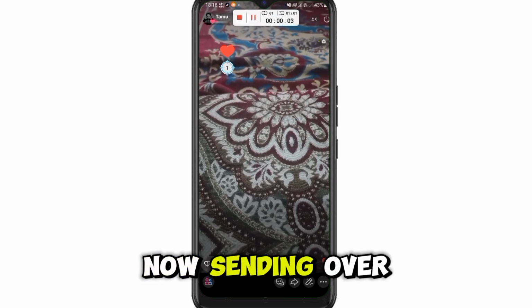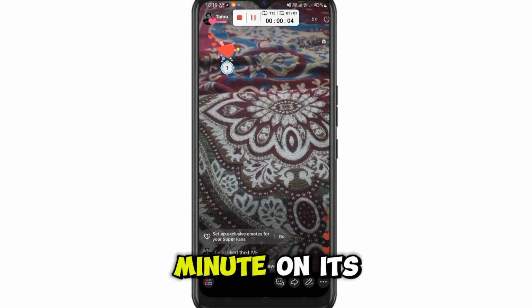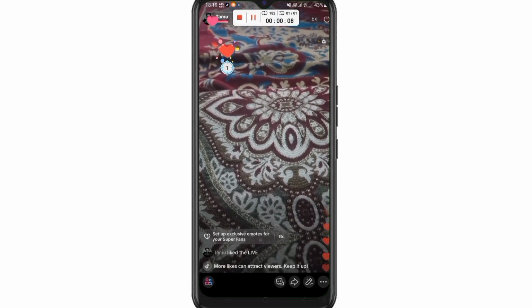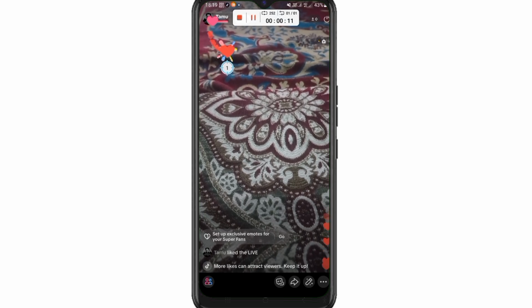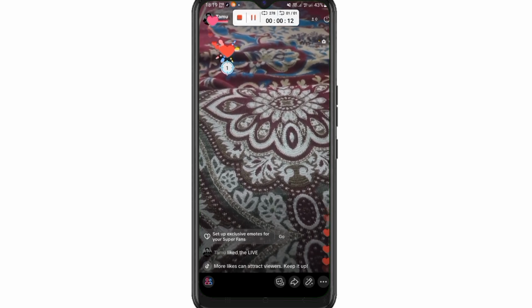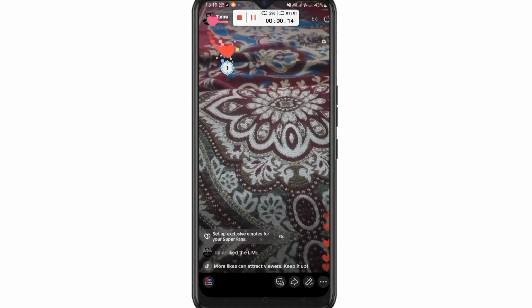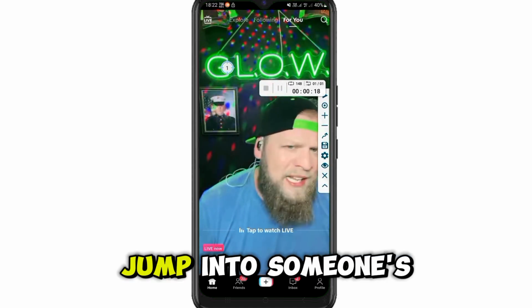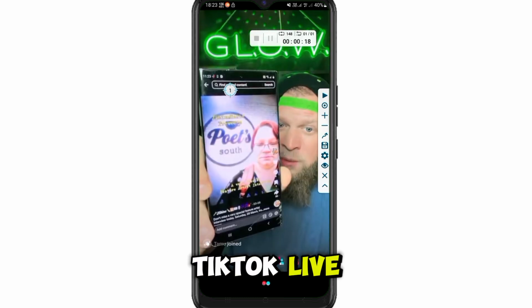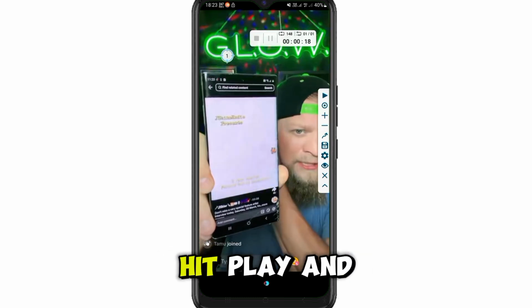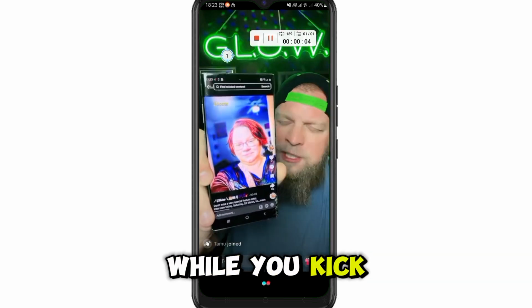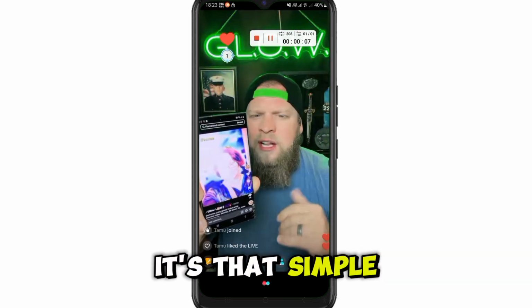The app is now sending over 1,000 likes per minute on its own. You don't have to lift a finger. And it works on other people's lives too. Jump into someone's TikTok Live, set your tap point over the like button, hit play, and boom! You're flooding their live with love while you kick back and watch. It's that simple.